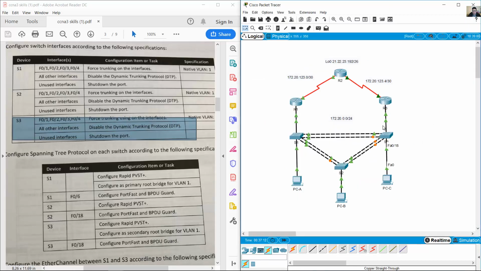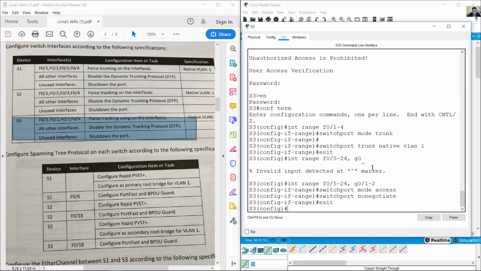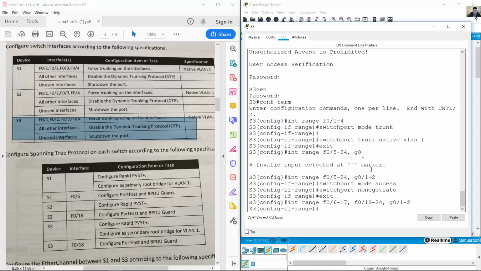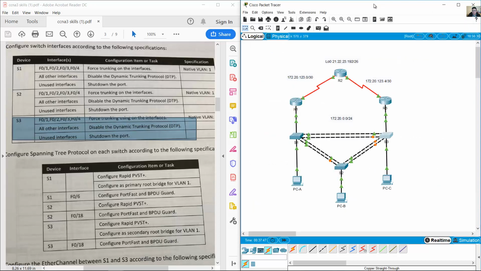You are using 18 and 5. So unused interfaces are from 6 to 17 and from 19 to 24. Okay, 1, 2, 3, 4, 5, and 18 are in use, and all these others are the unused ports. Shut down. Ready.